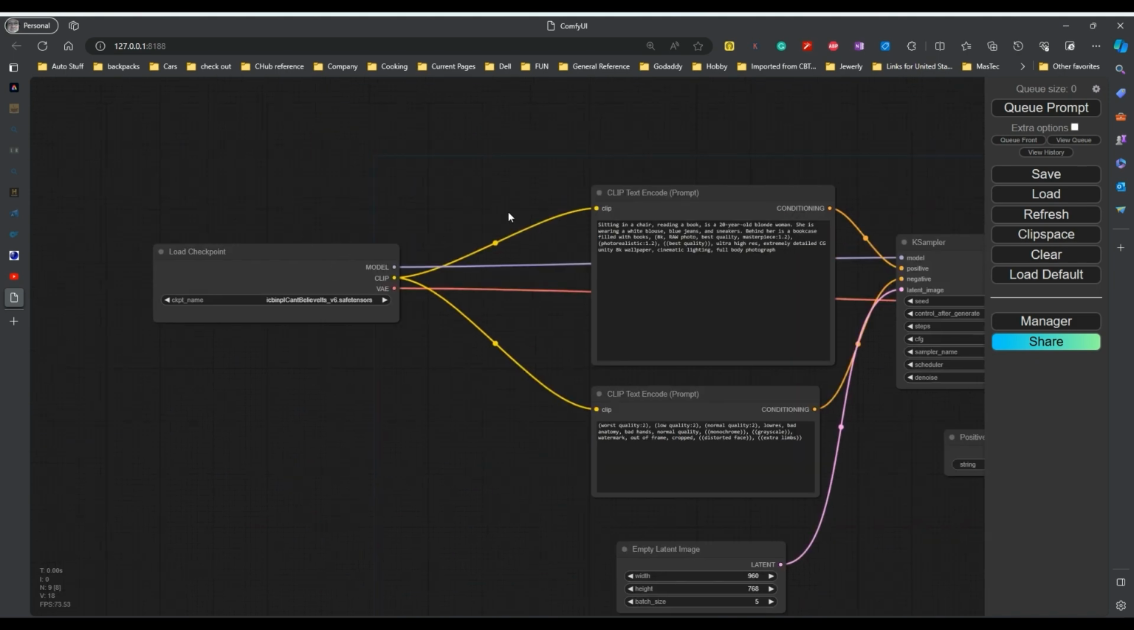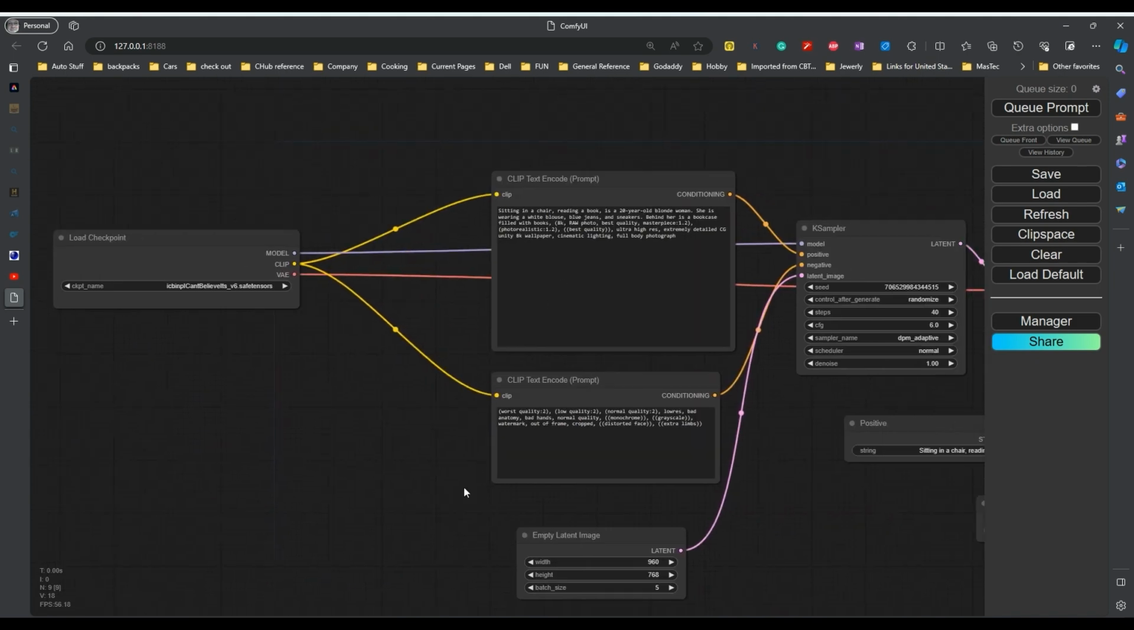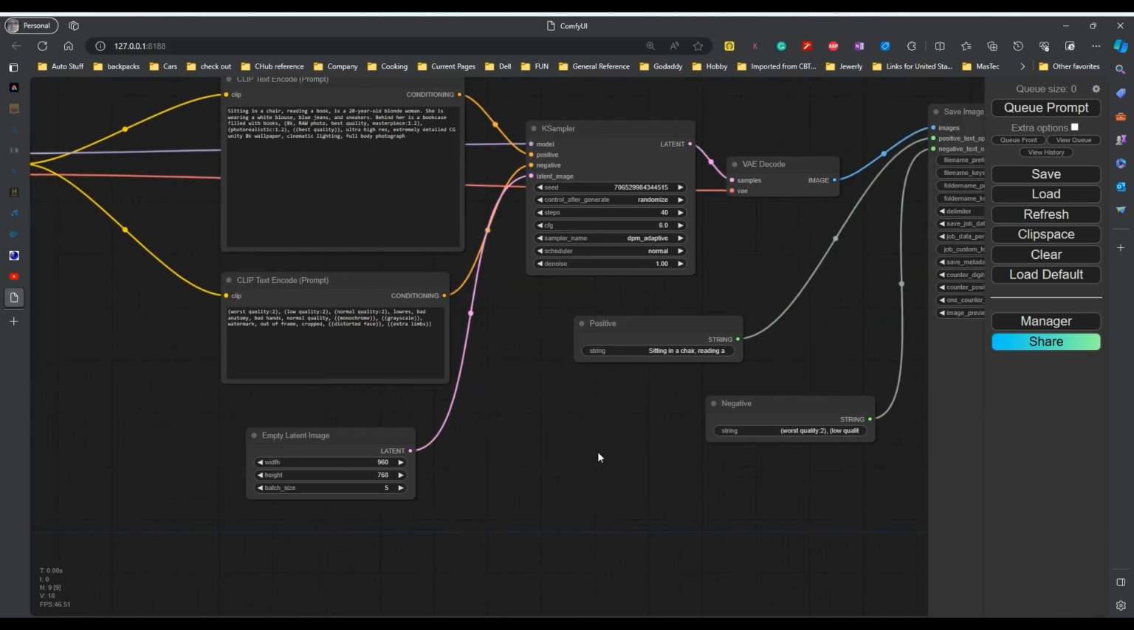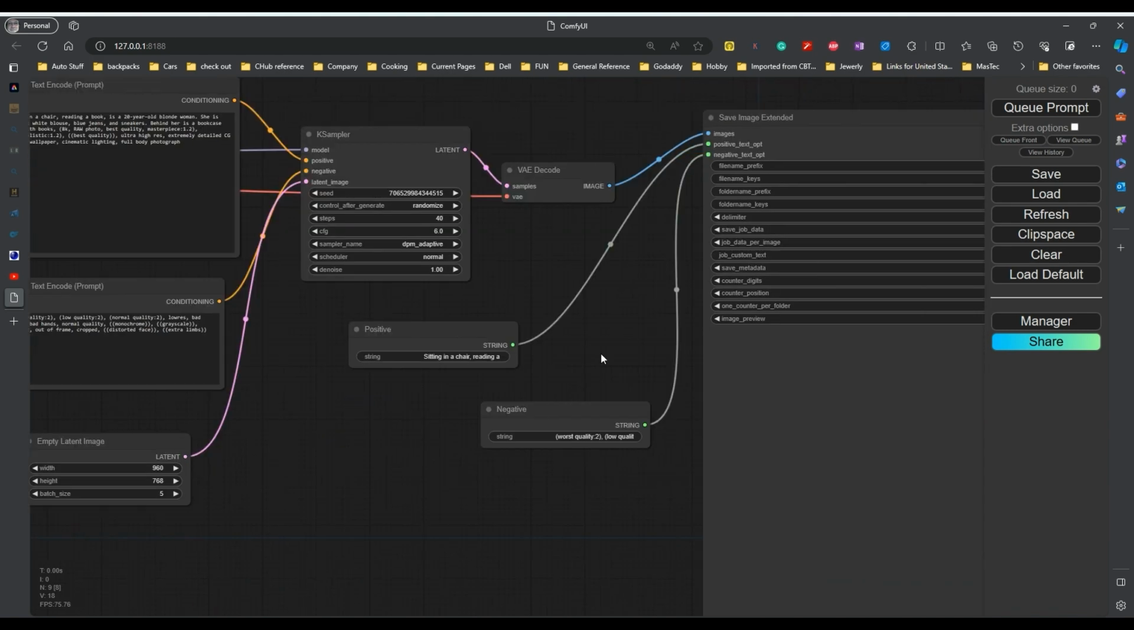We just have our checkpoint, our positives and negatives, the latent image. Now you'll see I have a positive and a negative. One of the things I found with the save image extended is it'll take a positive and a negative, but it will only take text. So I needed to copy and paste those into a couple of string boxes so that they would show up in my final JSON that goes along with each image.